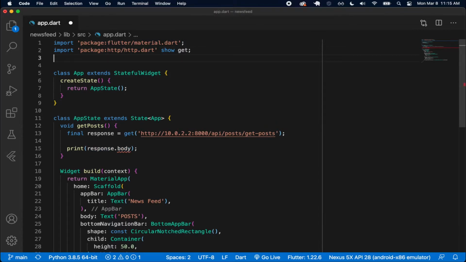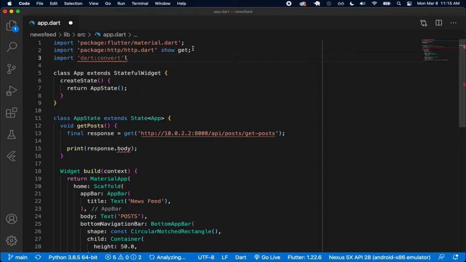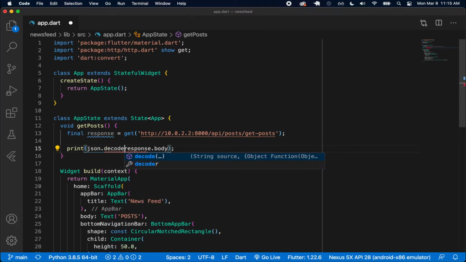So I'm going to bring in a Dart package. So I'm going to import dart:convert. This is going to be the package, which is going to have a function, which is going to allow me to decode this JSON data. So I'm basically going to wrap this response.body in json.decode. And then this right here is going to decode this.